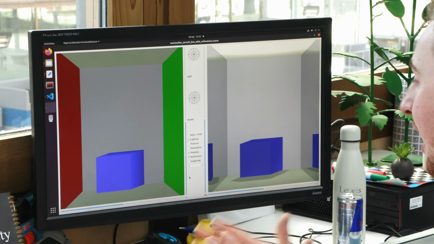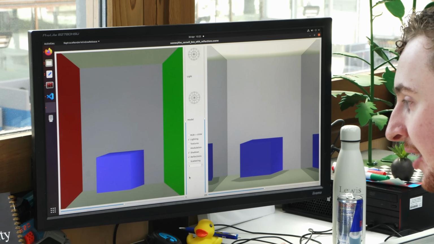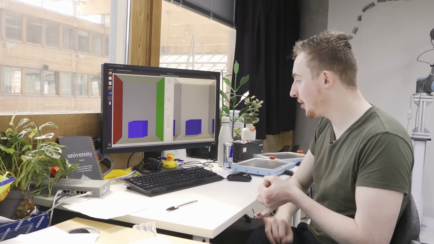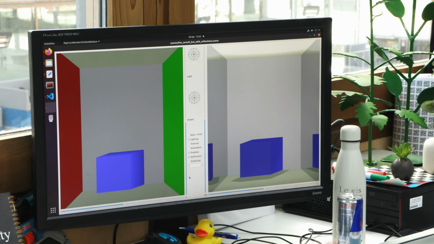So it's all about following those rays and figuring out where they are in the scene, what the color should be on the surface, and then what the lighting should be, if it's in a shadow, if it's refracted through an object, if it's done anything like that.